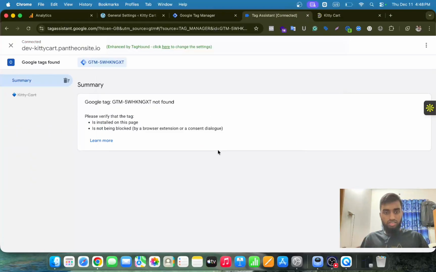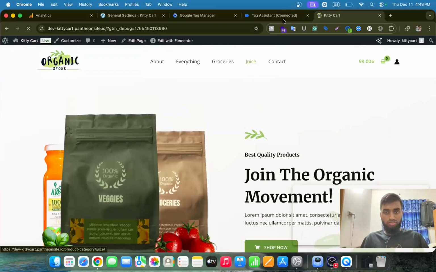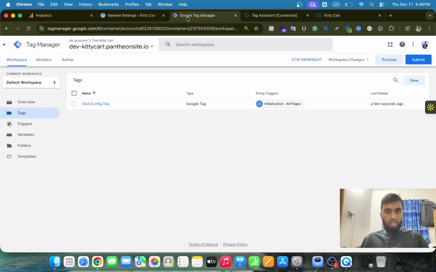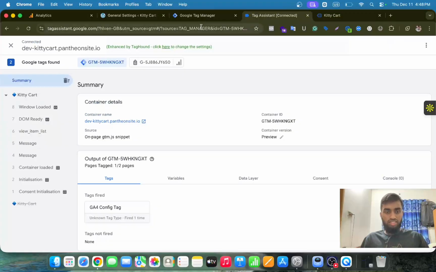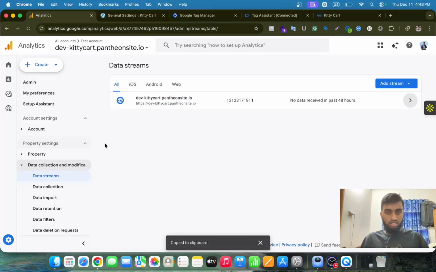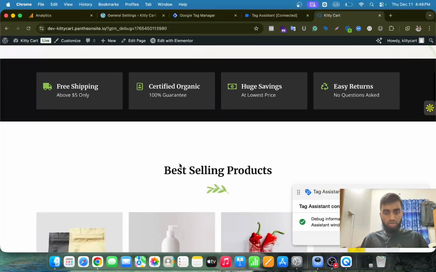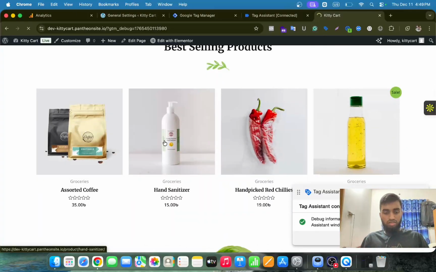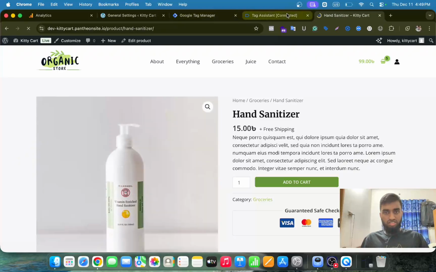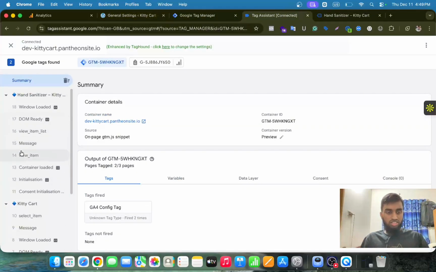Okay, to check it out that Google Analytics is connected or not. Okay, the DOM is rating us, no problem. Okay, so Tag Assistant is connected with Google Tag Manager and the website. So we need to refresh it. Okay, we will do some operations on this website. So okay, we will view this item, hand sanitizer. Okay, you can see the event.